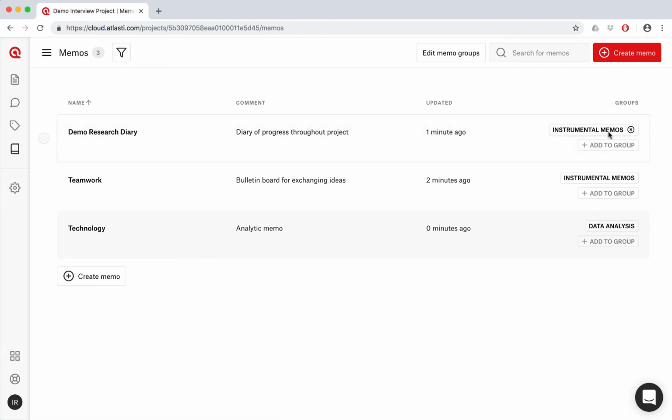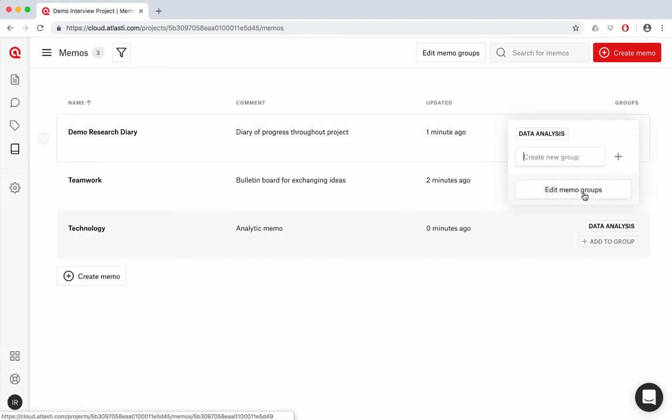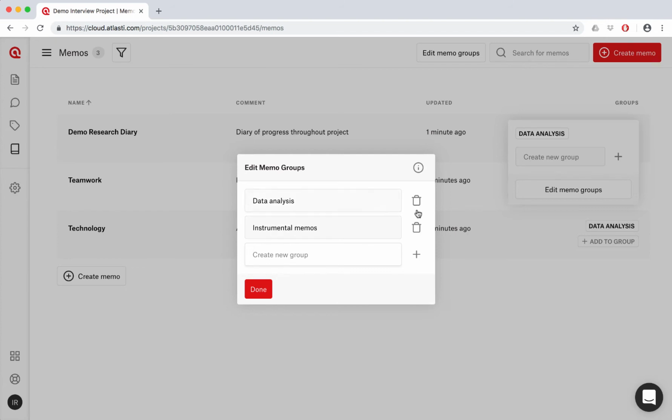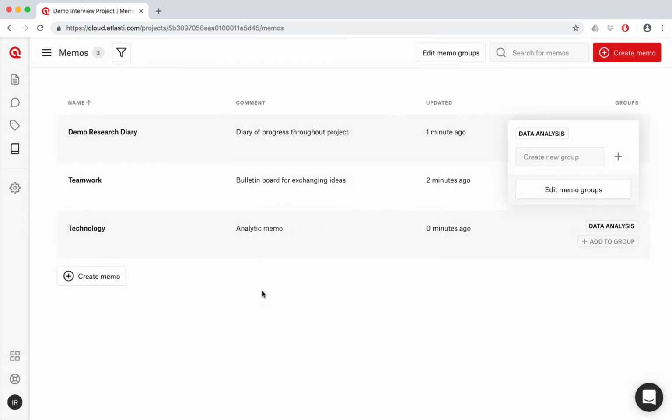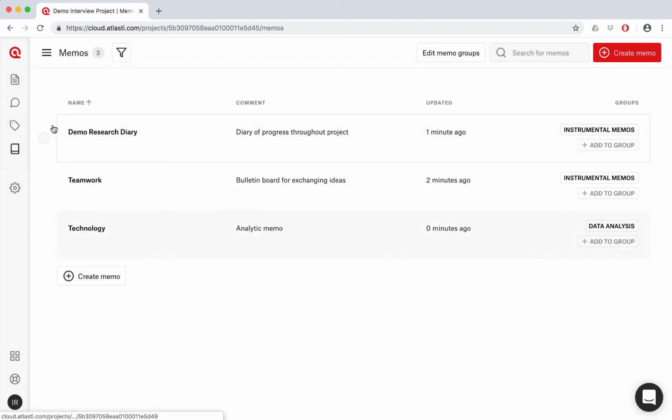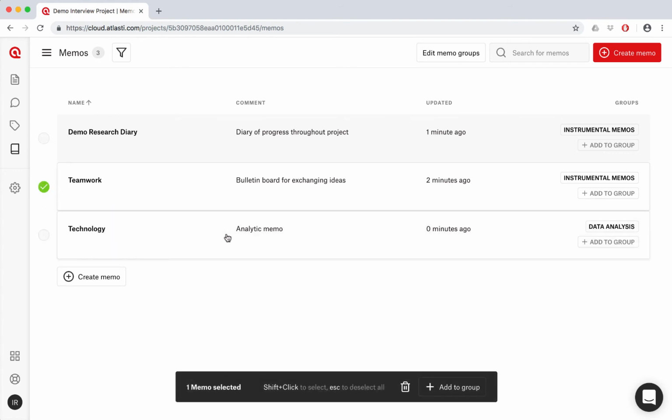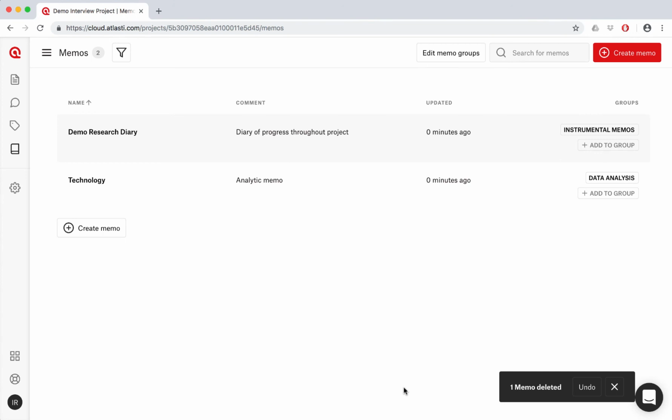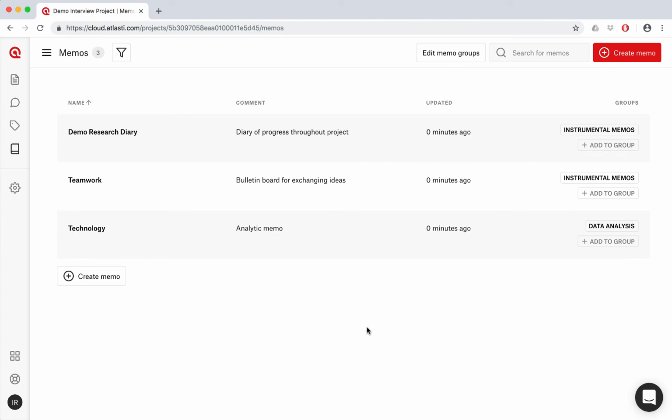If you ever want to edit any of your memo groups, you can just click right here to rename or delete any of the groups. If you want to delete any of your memos, just select the memo and click on the trash button down here to delete it. Even after deleting a memo, you still have the possibility to undo it in case you would like to.